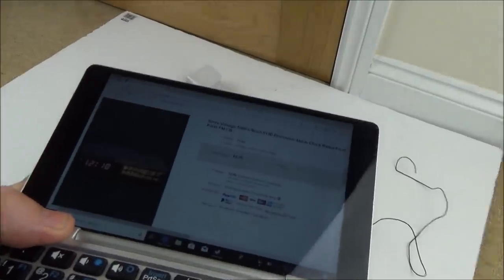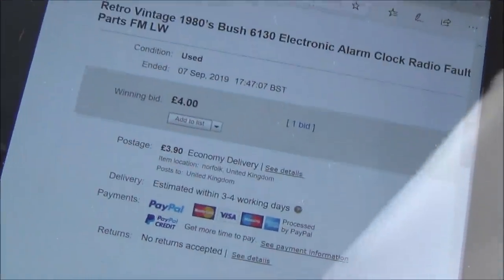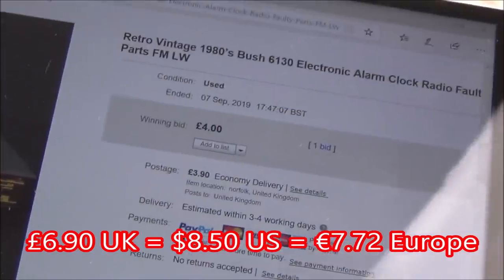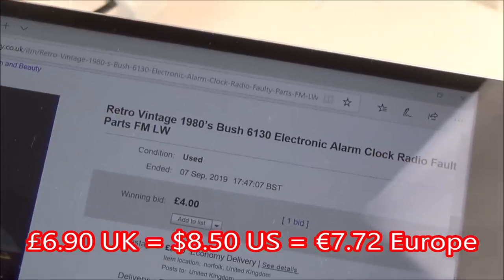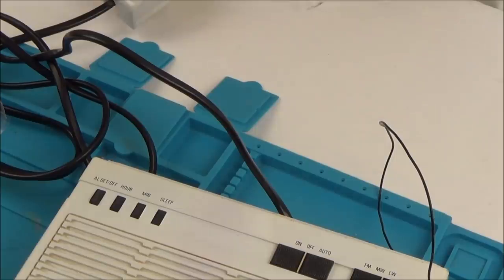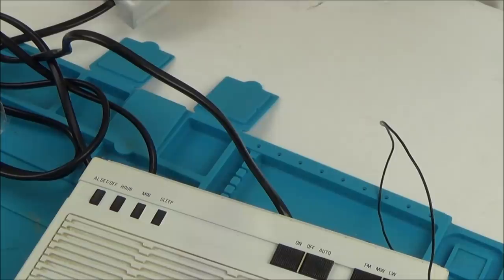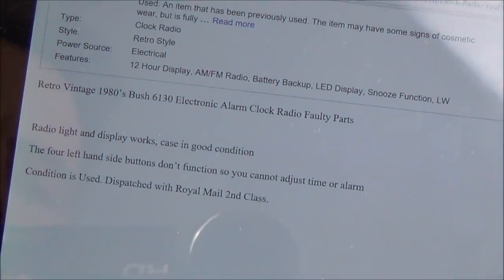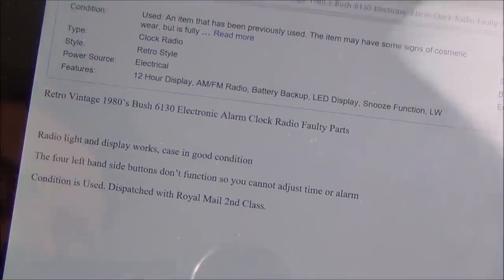So this is the listing here. I paid £3 for it. I know it says £4 there, but it was a best offer. So I paid £3.90 postage, so £6.90 in total. It says retro vintage 1980s Bush 6130 electric alarm clock radio faulty. Parts, spares or repair, and let's just see what it says down here. Vintage, same again. Radio, light and display works, case in good condition. The four left-hand side buttons don't function, so you cannot adjust time or alarm.